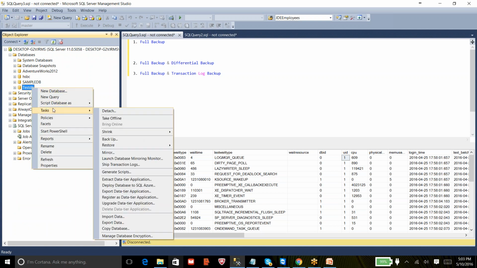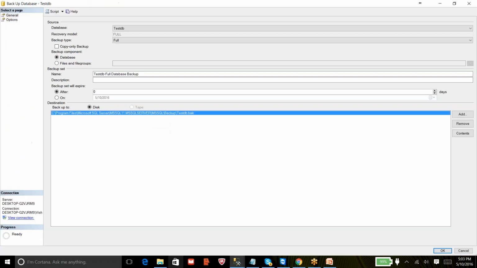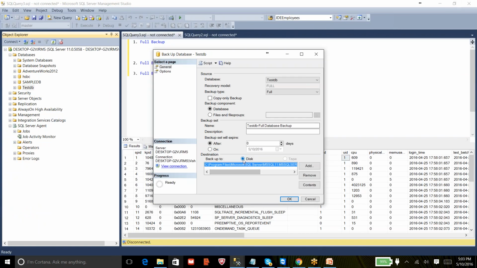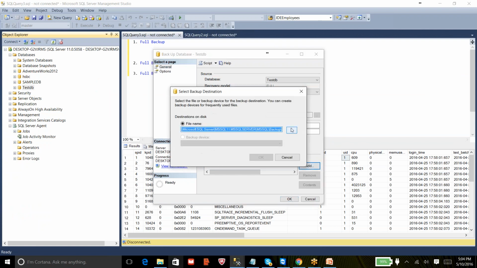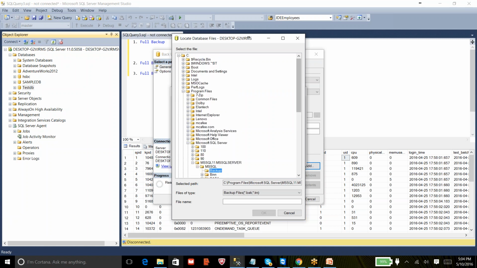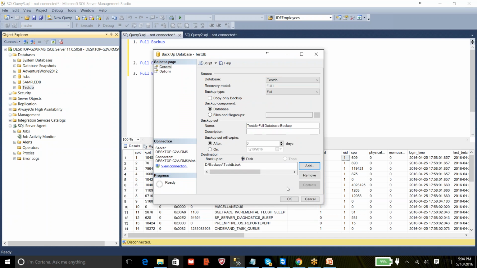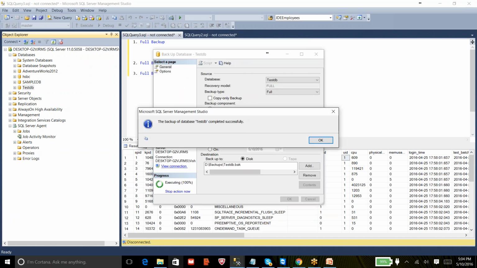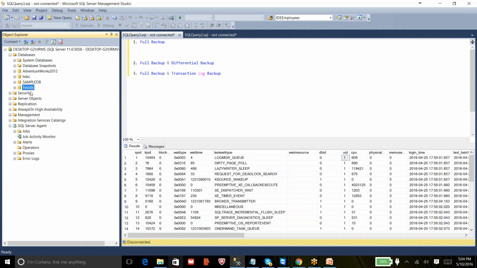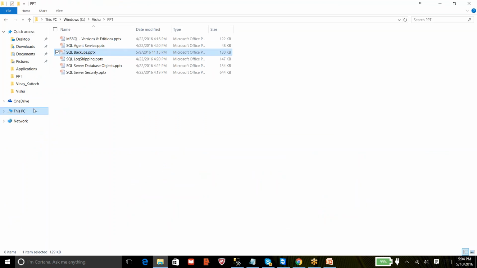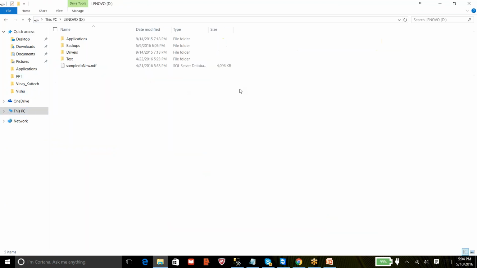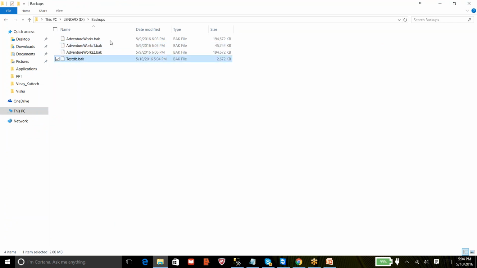In order to take a full backup, go to Tasks, then Backup. We have already gone through all these steps. I'm going to change this path because I want to take the backup onto a different location, into D backups, and this is testdb.bak. Click OK, and this will take a full backup of your testDB database. You can go and check. So this is the full backup of my testDB database.